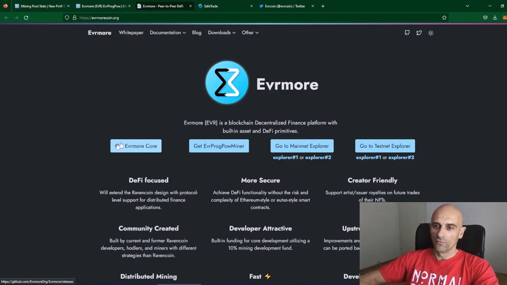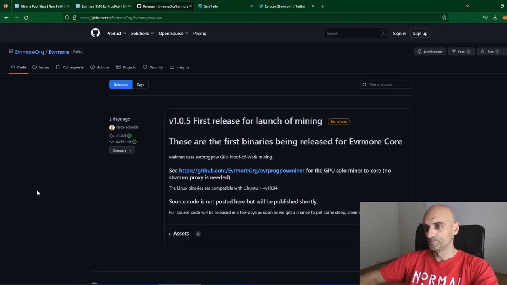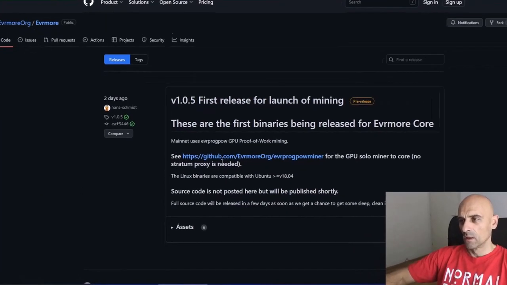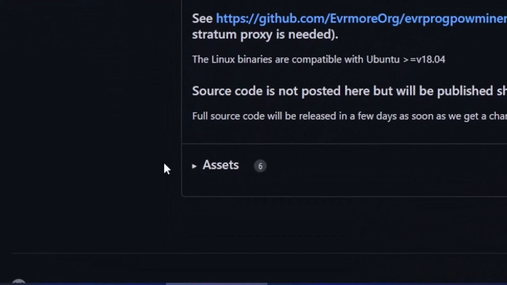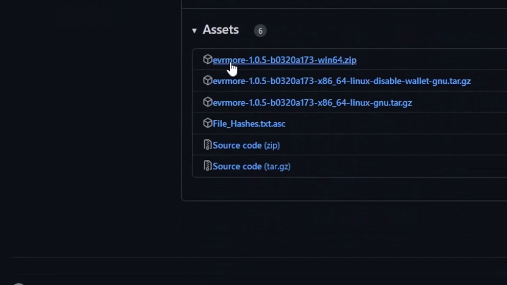the official wallet for Evrmore. From the left side, click on where it says get Evrmore core. It will open a GitHub page. Click where it says assets, and it will open links for Windows and Linux. I am on Windows and I will download the Windows file.